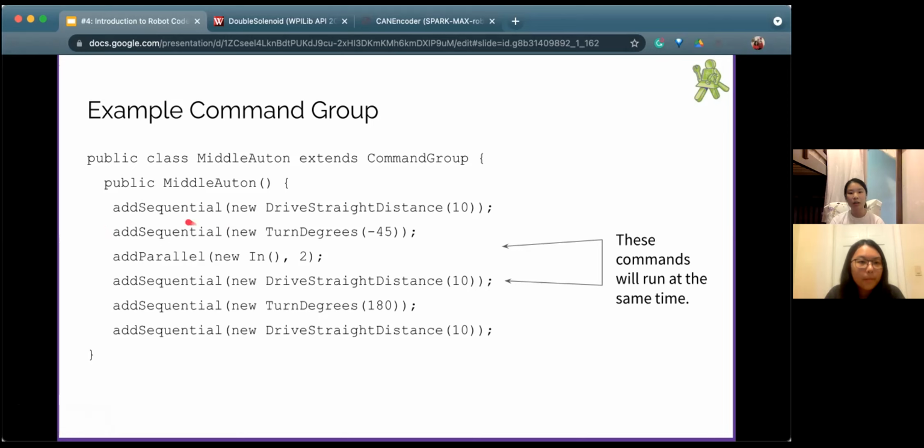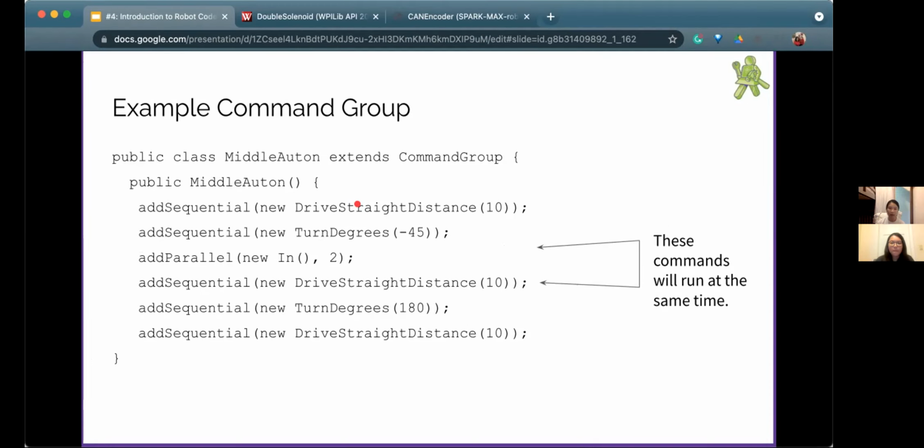So add sequential means you're adding this command sequentially to the next command. Imagine that you wrote the drive straight distance command already, and it has a parameter and everything. Basically you're saying add sequential with parentheses, and then new drive straight distance with its parameter. You have to have the new, because you're going to make an instance of that command. And remember that commands are classes. So you're going to make an instance of that command or that class, or an object. They're both the same thing. So that's why you have to have the new there.